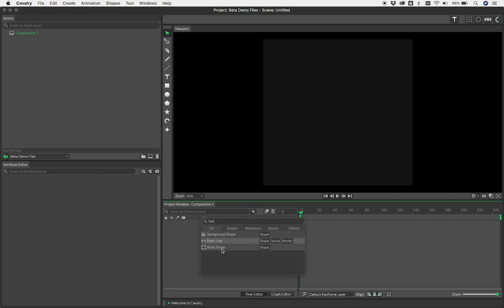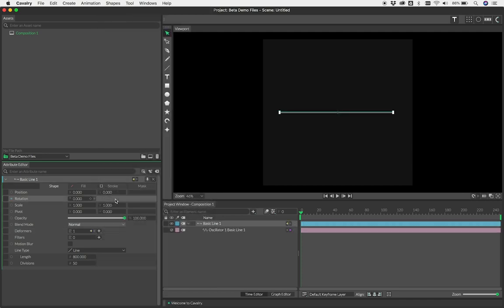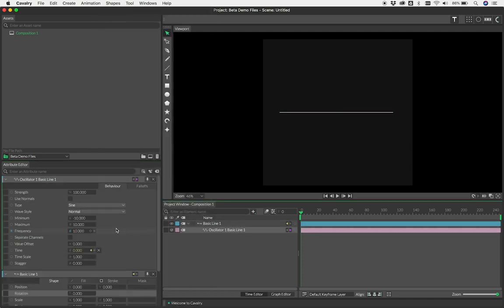Okay, so let's start by creating a basic line, and we're going to change its length to 800, and let's set divisions to 50. We're going to add a deformer, and we're looking for oscillator. I double click and load that into the attribute editor, and I'm just going to change our minimum and maximum values to minus 20 and 20. And then I need to ensure that I'm clicked Use Normals.